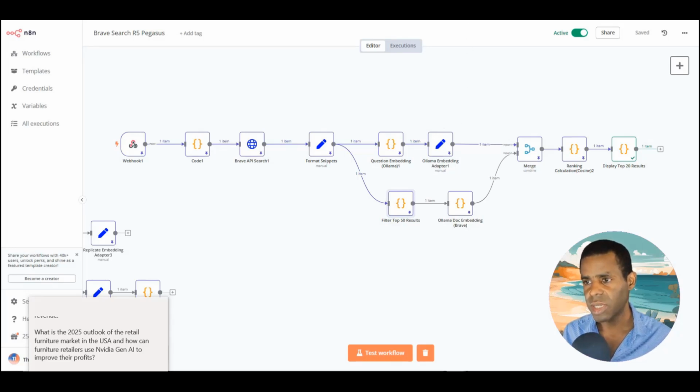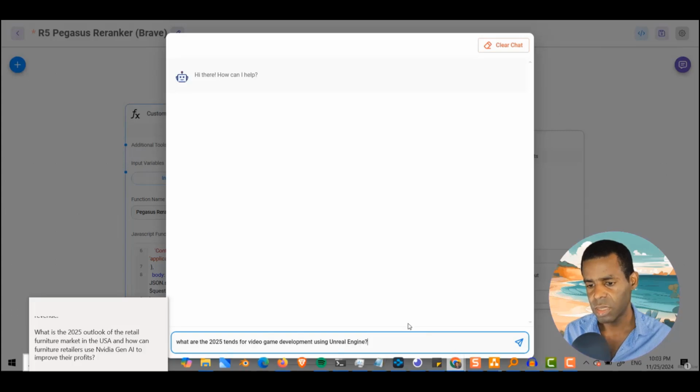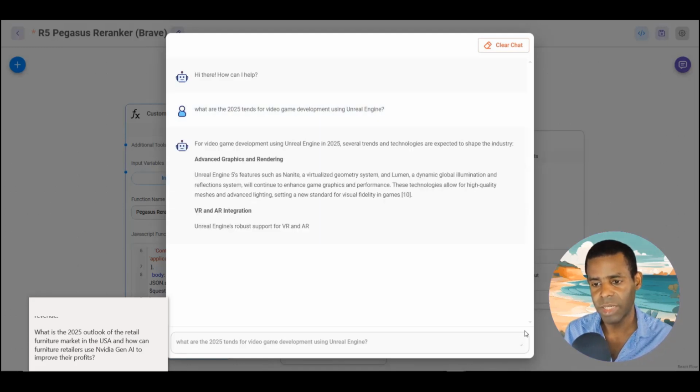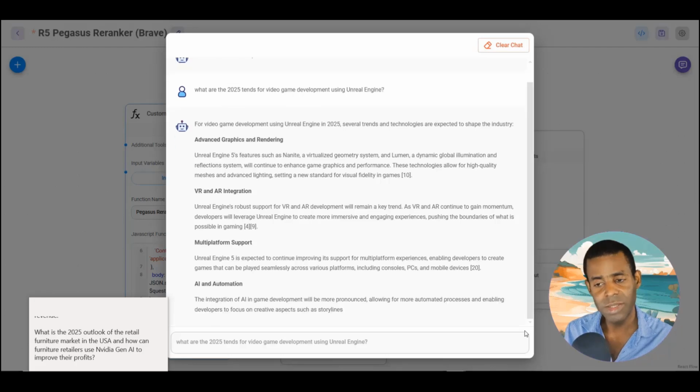So let's go here and ask the question: what are the 2025 trends for video game development using Unreal Engine? All right, so it's going to do that web search. Normally when we have about 20 results, it takes about 15 to 17 seconds to process it and return the documents back to us. In this case, we're embedding up to 50 results, so it might take a little bit longer, but we'll see exactly how long it takes on the front end and the back end. As you can see, the response time is not bad.